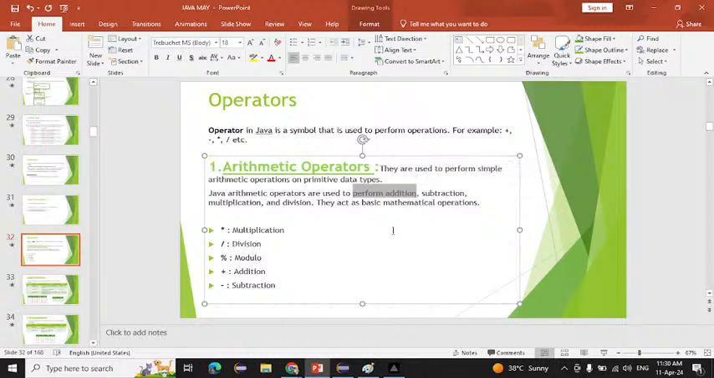Okay, so does anyone have any doubt about the arithmetic operator? Anyone have any doubt about the arithmetic operator?